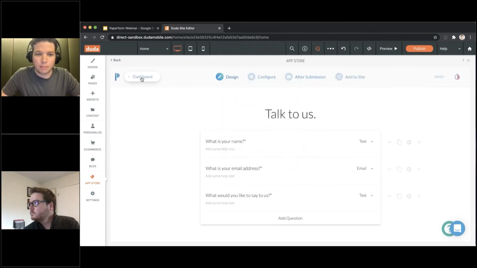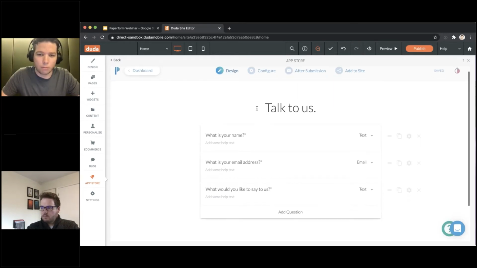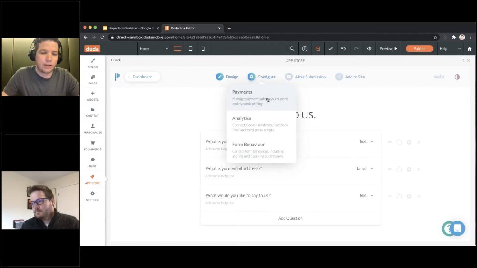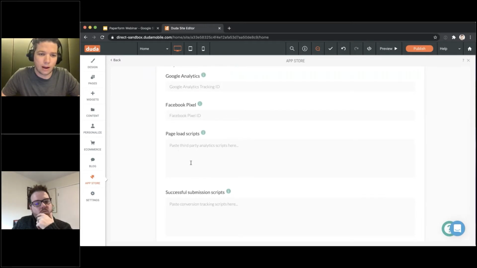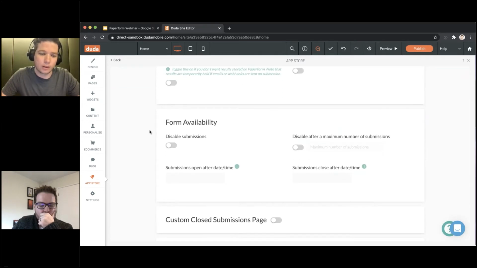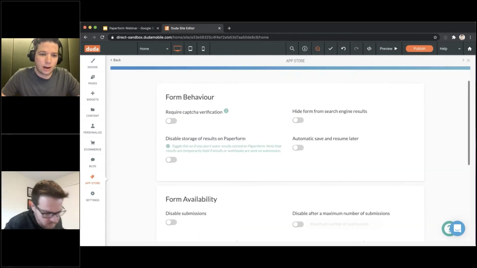As you can see up in the top bar here, we have 4 sections: design, configure, after submission, and add to site. Design is the tab we're currently on. It's where you'll build the form itself. And configure contains everything that's around configuring the form's behavior that's outside of the form design. So if you want to connect a payment account, set up analytics, such as Google Analytics or Facebook Pixel, or bring your own scripts, then you can do that there. Or form behavior, which does things like if you want to disable the form or only enable it after a certain date and time, or disable it after a certain amount of submissions have been made. Or if you want to customize that closed submission page, then you can do that there.